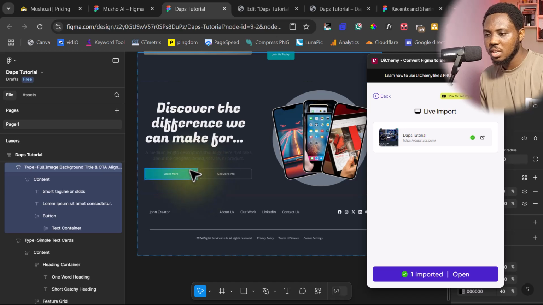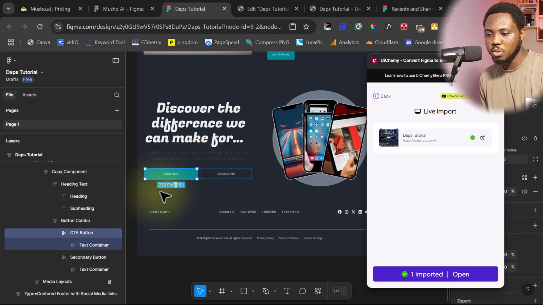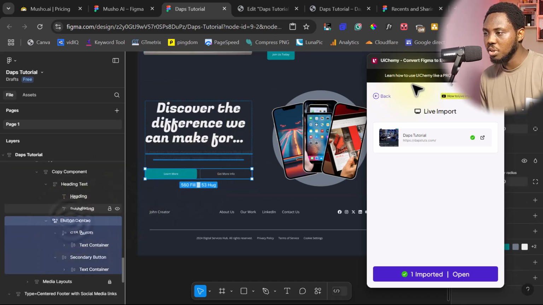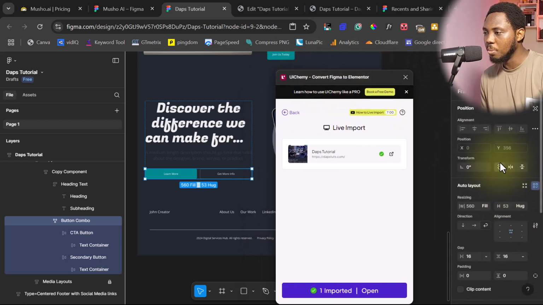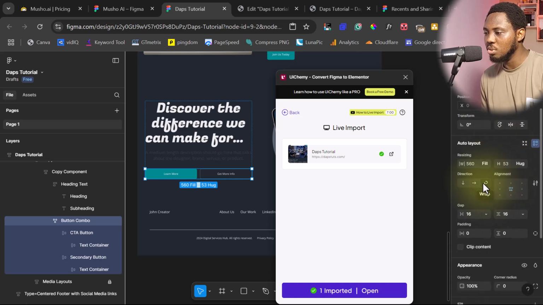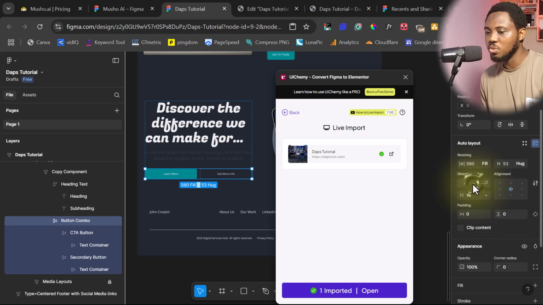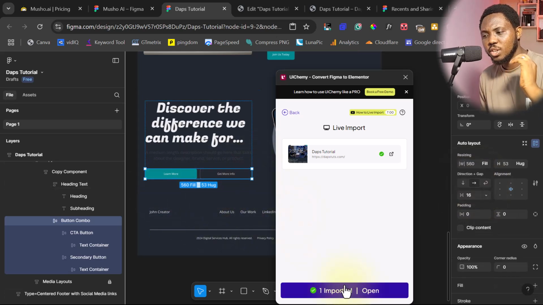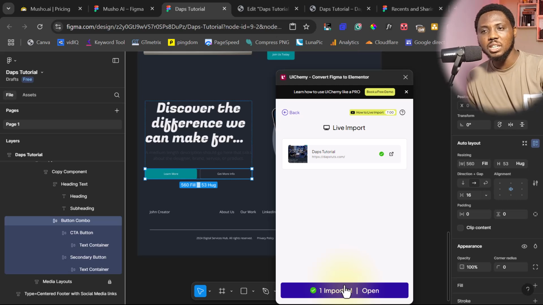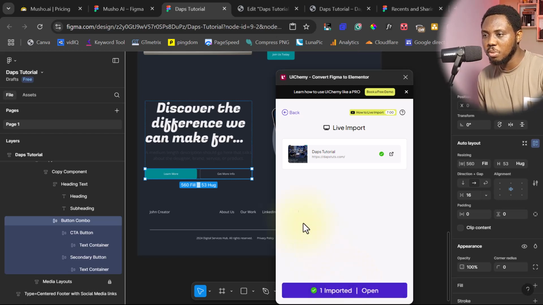So if I come here right now to this button combo here, you can see if we scroll down and we come up here, we can see that this is set to wrap. We just want to change this to horizontal, and that will solve for that problem. So you can export this design back again and update that page. That will solve that problem.